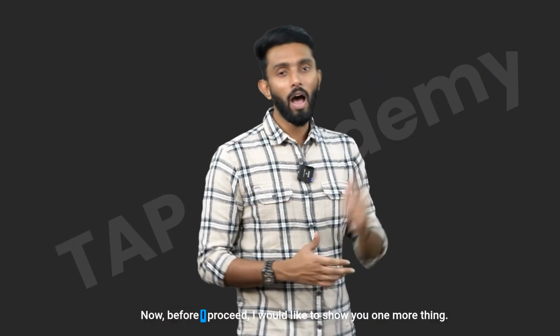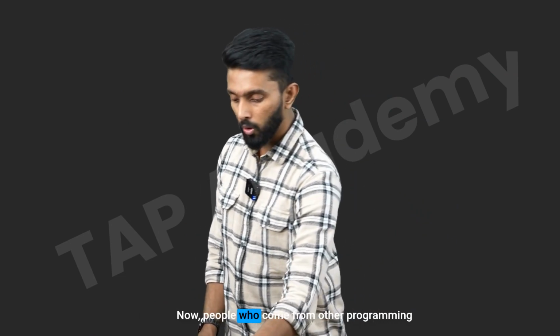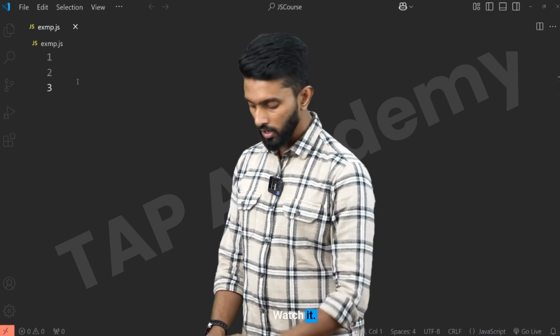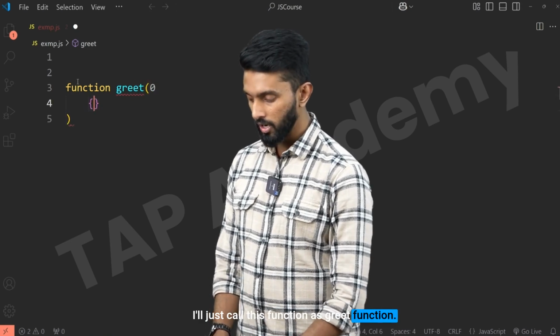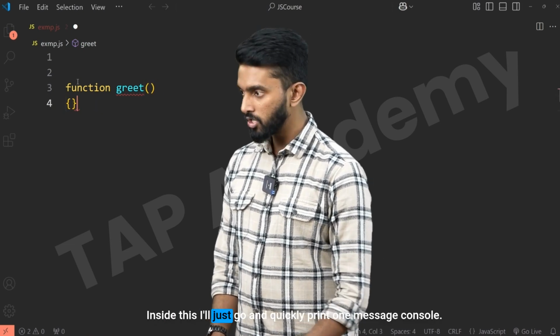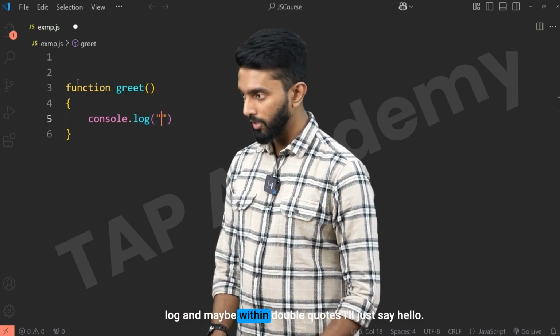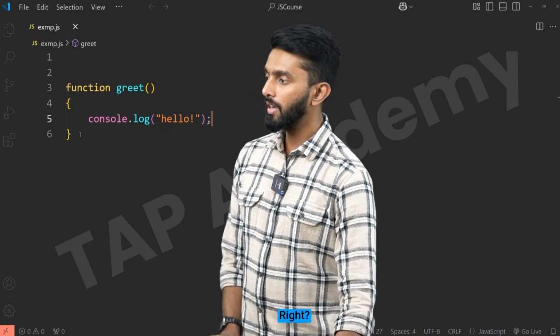Now, before I proceed, I would like to show you one more thing. Now, people who come from other programming language backgrounds will be like this. Watch it. Assume I create one function. I'll just call this function greet function, and inside this I'll just go and quickly print one message, console.log, and maybe within double quotes I'll just say hello, like this. I'm just greeting, right?